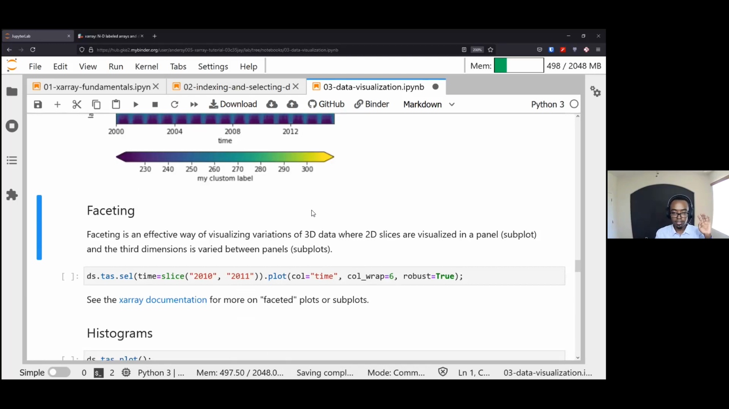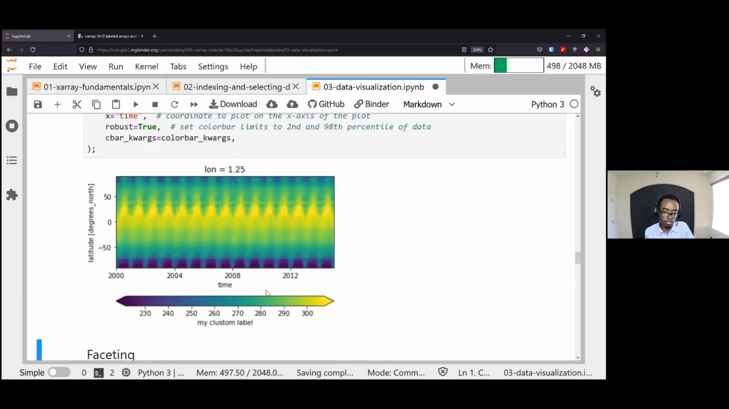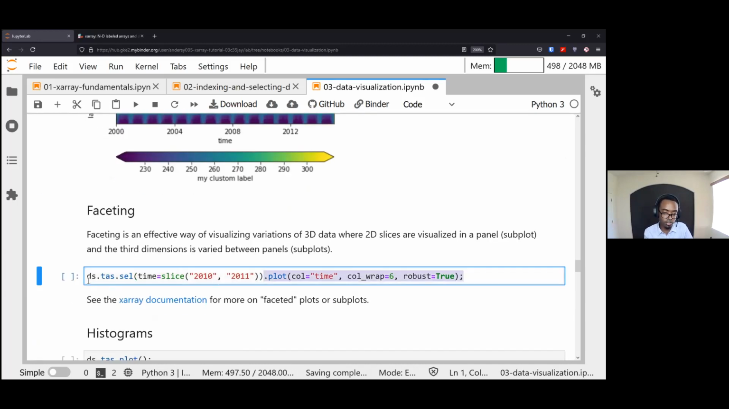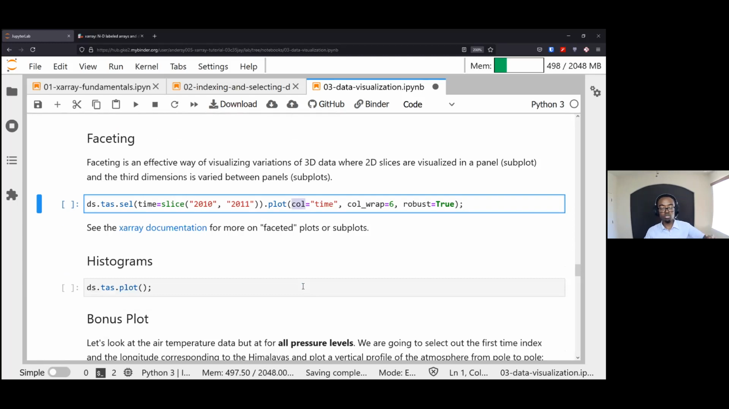And then let's say you actually have 3D data, but you want to look at multiple 2D slices. The way you do that is through something called faceting, and the way that works is, this is going to give me a 3D array. So this is 2 years. Remember, this is inclusive, so this is 2010 and then 2011 as well. And then you call plot, and then you tell Xarray. So in this case, it's going to create a panel with subplots in it.